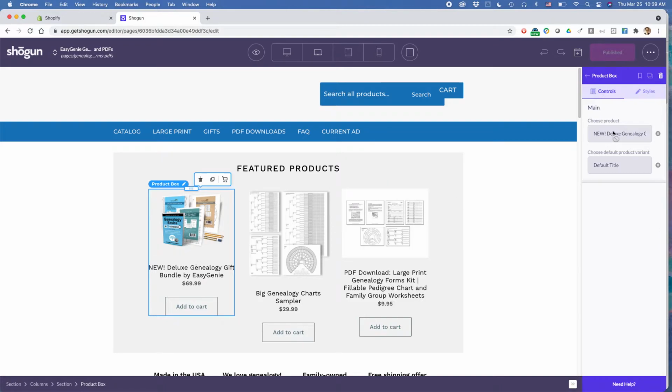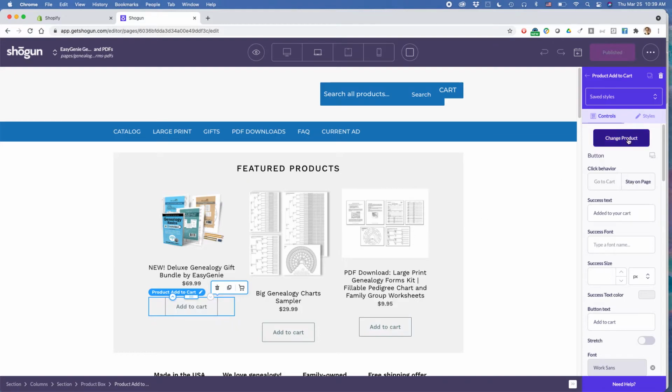You would go over here and you would try to change. It's not letting me do it for some reason. Let's see if I can do it another way. Yeah, here you can change the product.